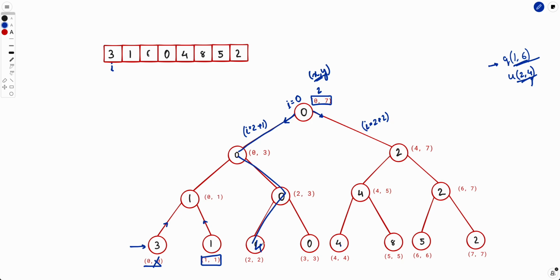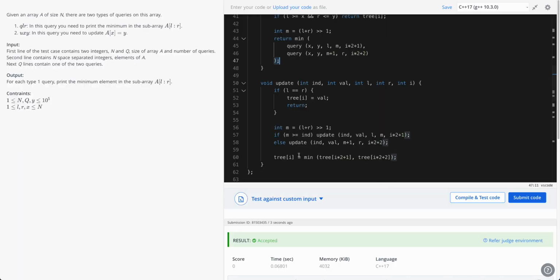So minimum of 4 comma 0 would be 0. In this particular case it would not change, but it might change in some cases, right? So that's what we are doing. This is the base case. Basically, when we reach the leaf node, we simply update that particular value. Otherwise, we look at whether the index that we want to update lies in the left half. If it lies in the left half, we will go in the left half. Otherwise, we will go in the right half.